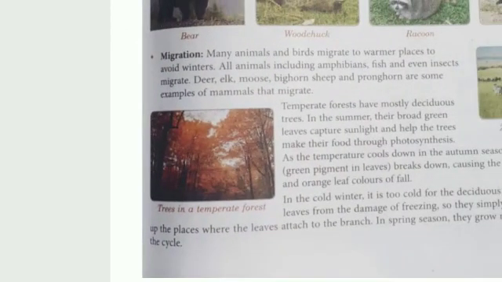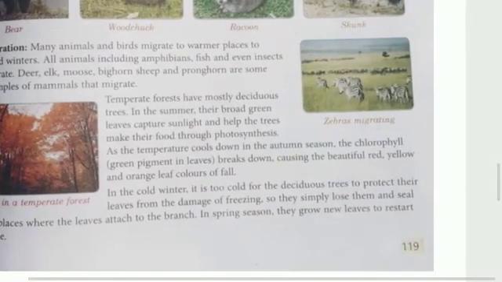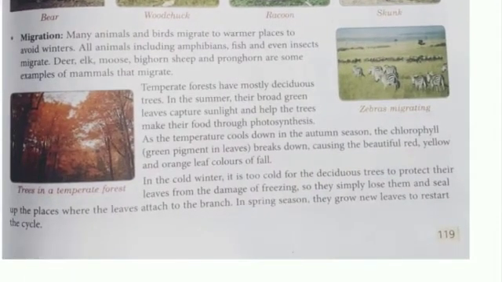Coming winter they all fall down. All the leaves just fall down. In the cold winter, it is too cold for the deciduous trees to protect their leaves from the damage of freezing, so they simply lose them and seal up the places where the leaves attach to the branch. The place where the leaf falls, it closes so that snow and so on does not enter. In spring season, they again grow new leaves and restart the cycle.